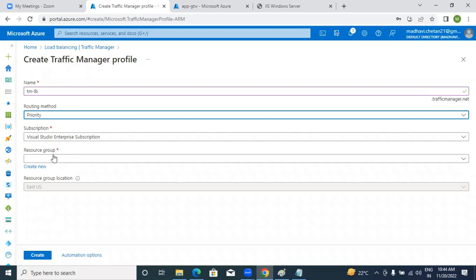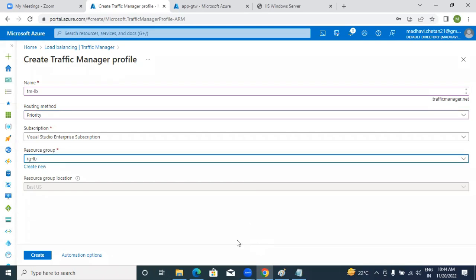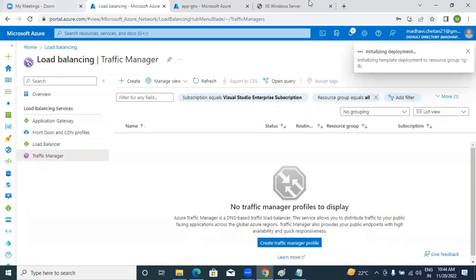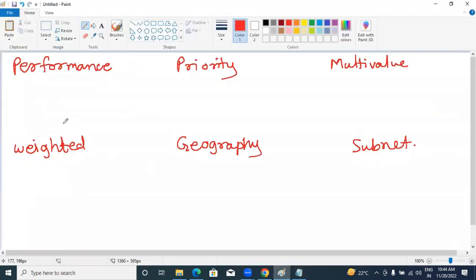Now here I can just choose my load resource group, and then this is a location. By default, it will take it as the East US region, and then just create it. After that, we can add backends, which are called endpoints, right? So till the deployment, let's talk about these things.